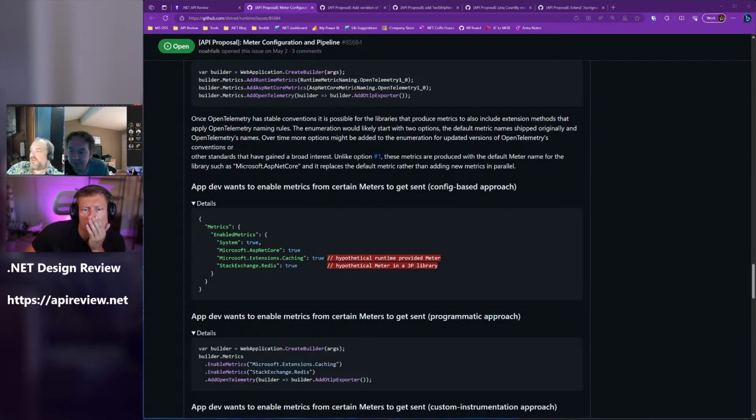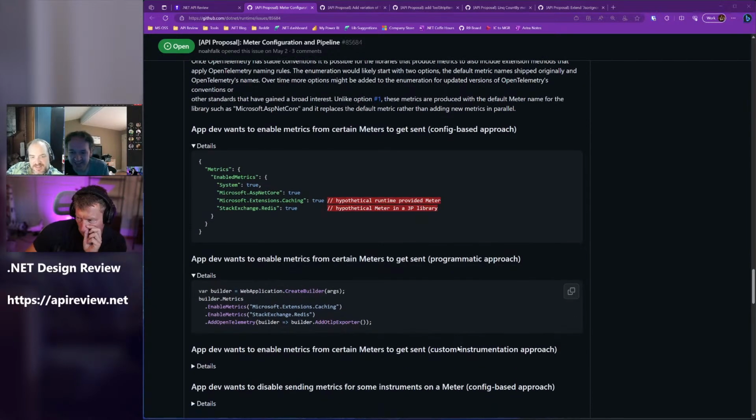So nothing in the configuration pipeline itself is allowed to produce, or nothing before builder.build it can itself produce metrics. Correct. Yeah, at least not if you're using this mechanism to try and listen to them.